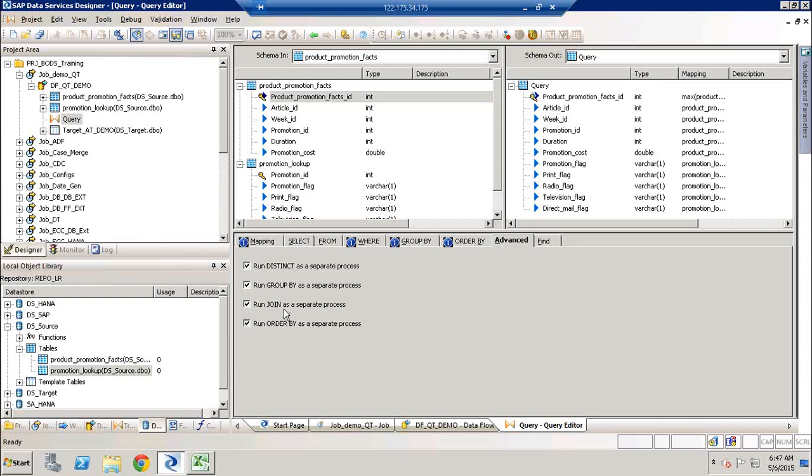So if I'm trying to do a complex join here, like joining multiple tables, 3 to 4 tables at the same time, and I'm trying to join using multiple conditions, then that's going to utilize a lot of system resources. So I can run this as a separate process. So run join as a separate process. I can utilize these options to improve the performance.